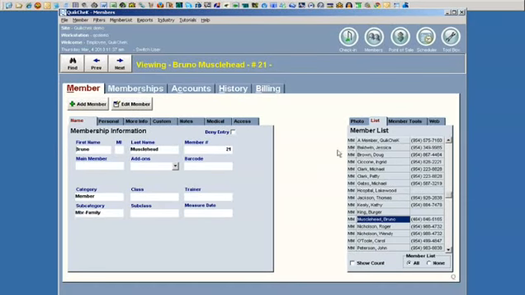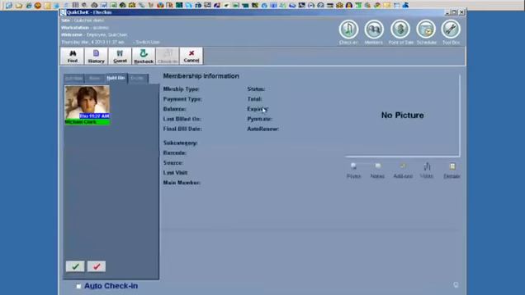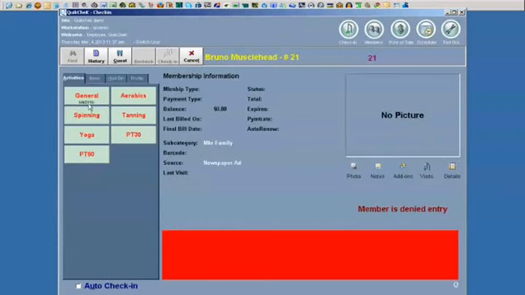Now let's check in Mr. Musclehead and see how he looks on the check-in screen. If we go to the check-in screen, we can type in his member number and press Enter, and he comes up red. And you can see he has a start date on his membership, but no end date. You must have an end date on your membership, at least in QuikCheK Basic, for the member to come up green.